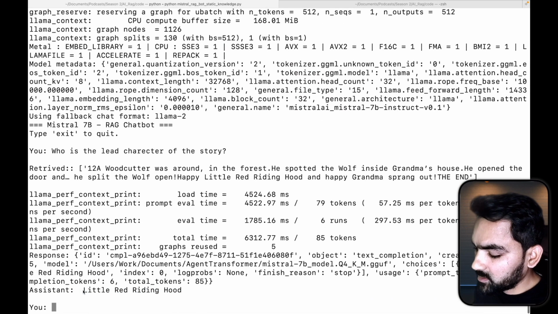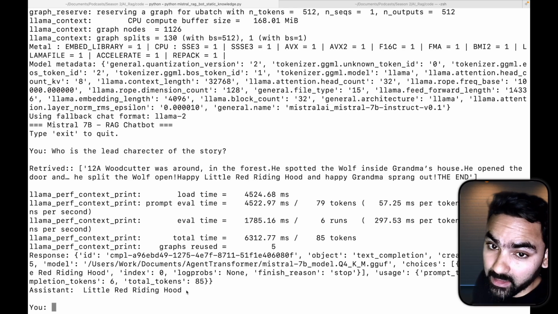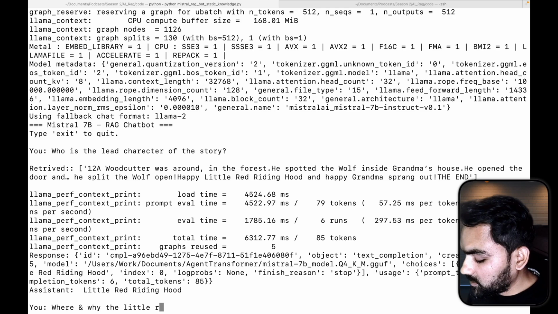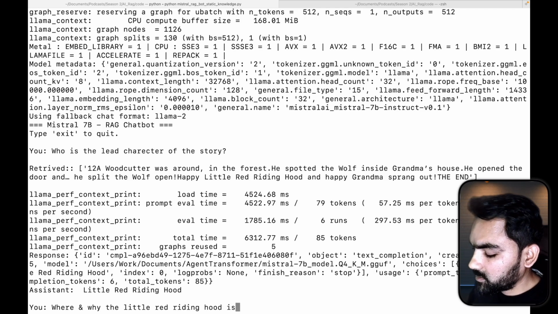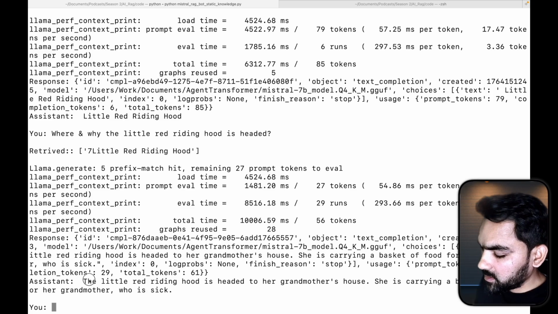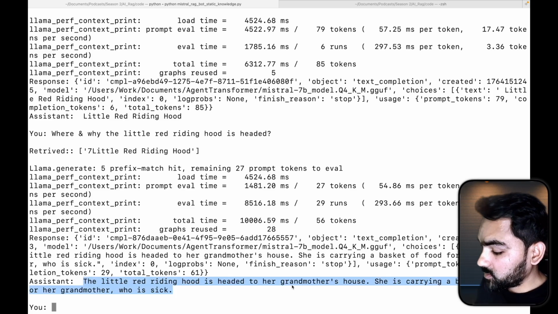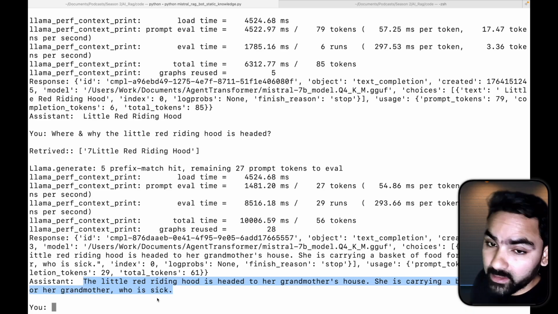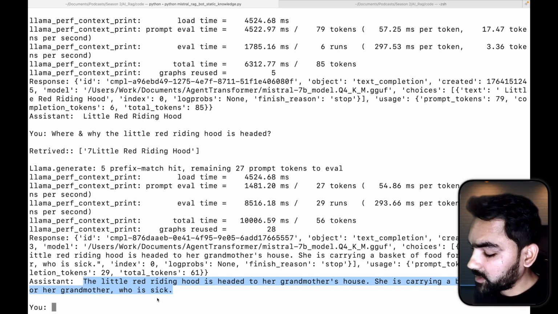So that's why it said Little Red Riding Hood is the lead character of the story. Next question: where and why is Little Red Riding Hood headed? It said Little Red Riding Hood is headed to her grandmother's house. She's carrying a basket of food for her grandmother who is sick. This is 100% accurate to the PDF that was fed to this RAG pipeline. This is a small example, and let me ask one more final question.